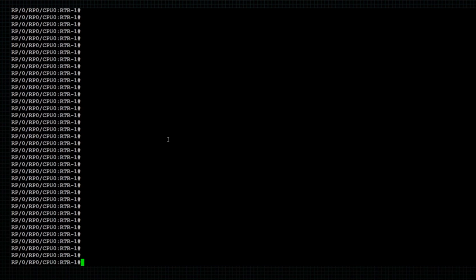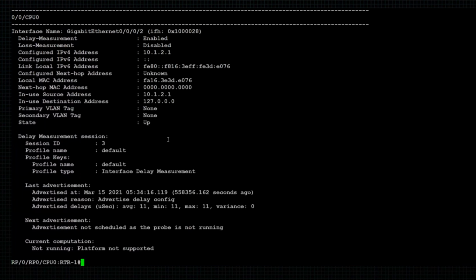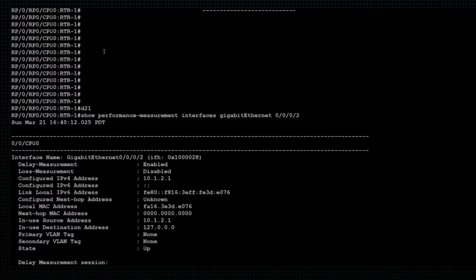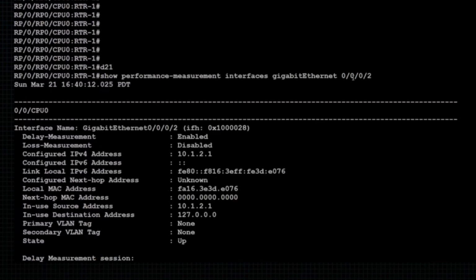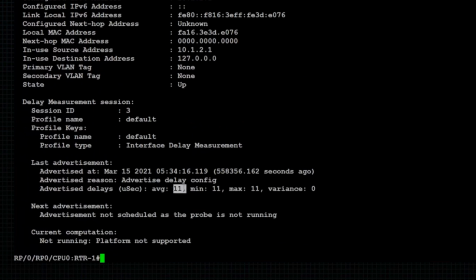Let's jump into my lab and let's take a look at this feature in action. So here we have an interface, GigabitEthernet 0/0/0/2, where we have a measured delay of 11 milliseconds. This is the performance monitoring module that I mentioned earlier that is going to measure the delay on a given link between two nodes.